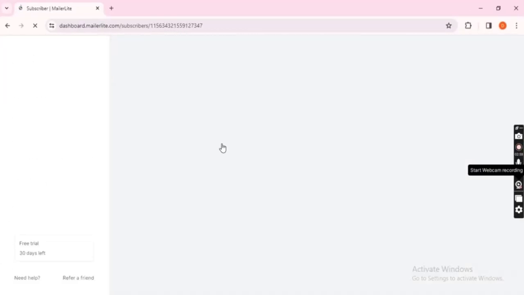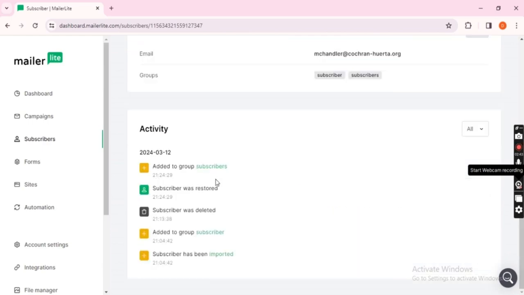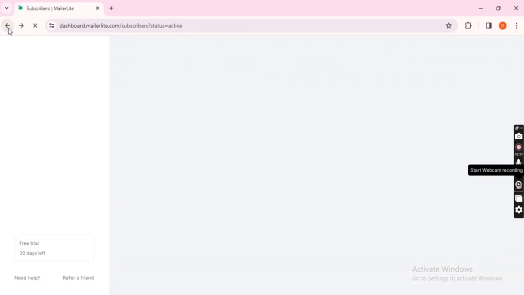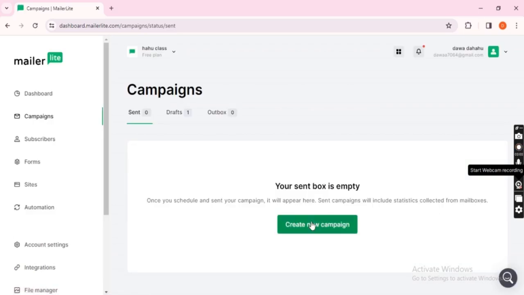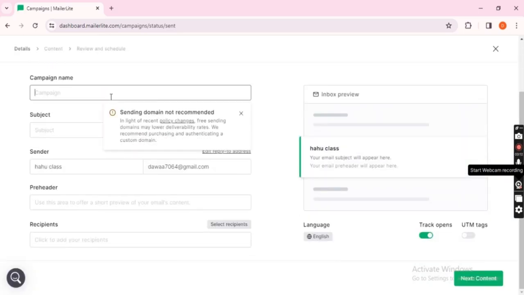Secondly, we see the ease of use. MailerLite is designed to be user-friendly, particularly for beginners. The platform is known for its simplicity and ease of navigation.